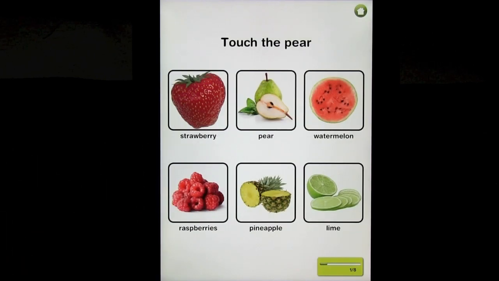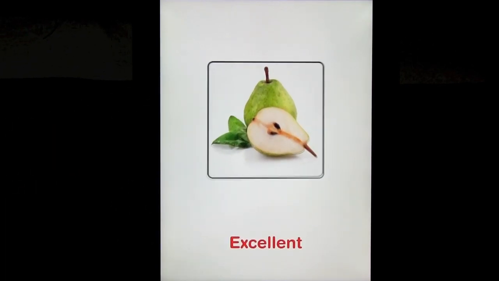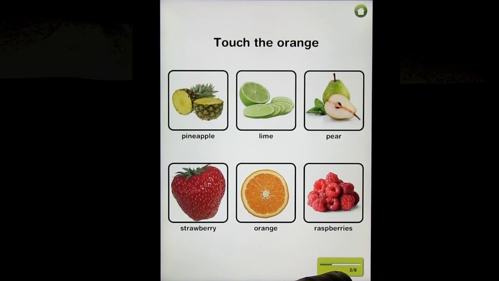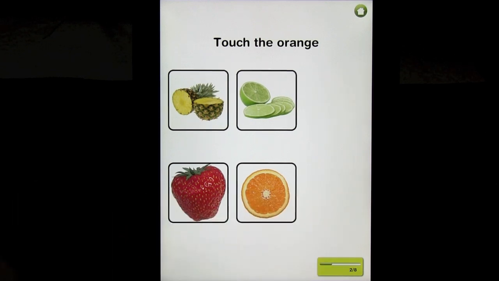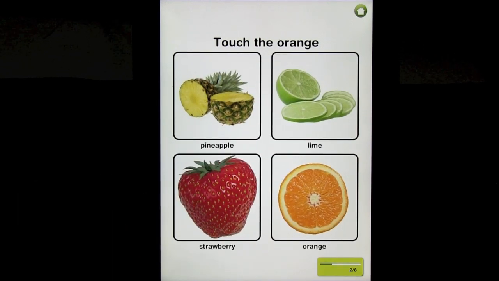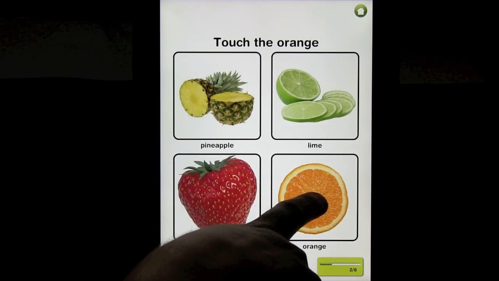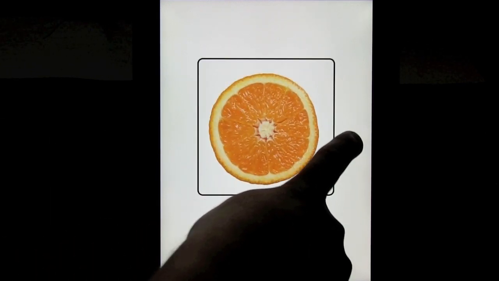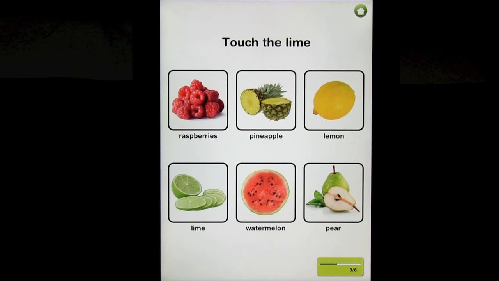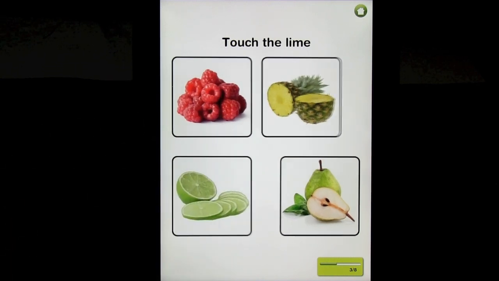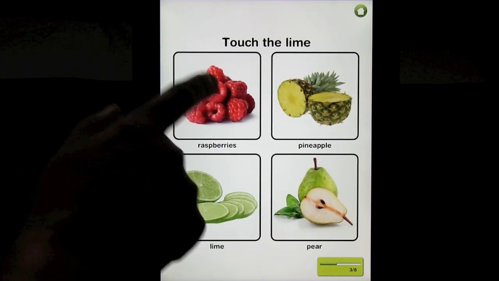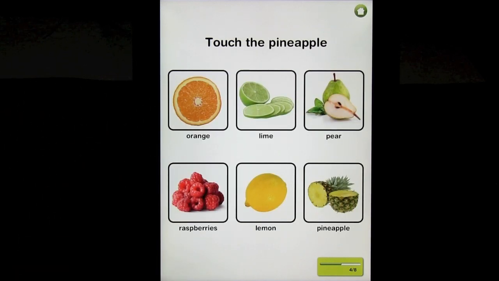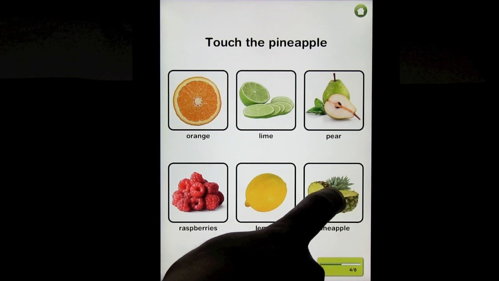Touch the pear. Excellent. And you'll go through 8 of these. Now if you get it wrong, it reduces it down to 4. And you get to choose. Excellent. Touch the lime. And let's say we get it wrong all the way. Touch the lime. It presents us with the correct answer. Touch the pineapple. And we continue.